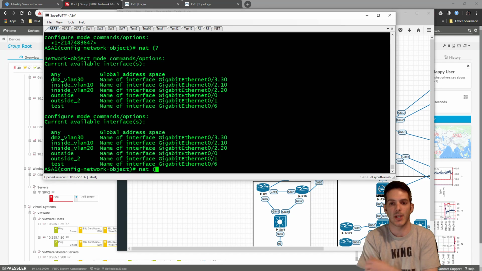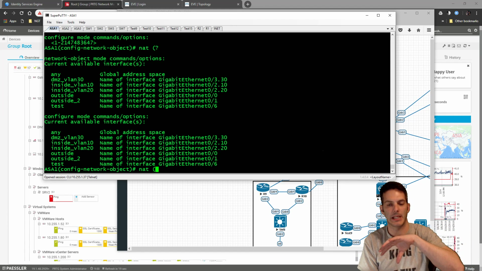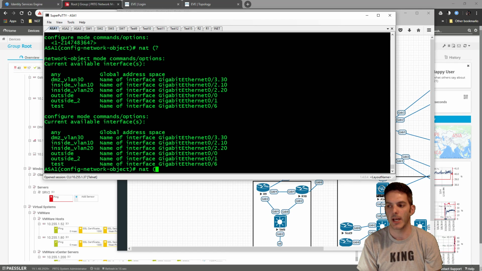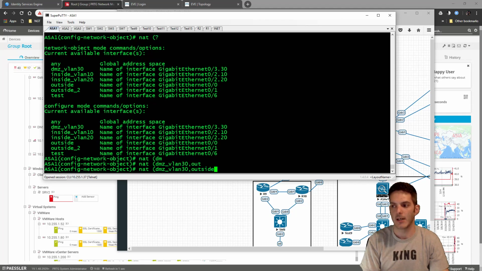Which address do I use? Is it the flow of the traffic? Is it outside to DMZ VLAN 30, or DMZ VLAN 30 to outside? In this case, when we're talking about object NAT, it's always the source first. I'm sorry, it's always the real first, which means we have to specify the DMZ and then the outside. The reason is because the traffic is going to be bidirectional. It's going to be both in to out and out to in.